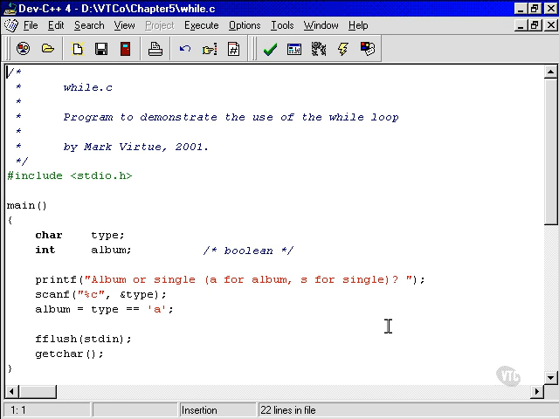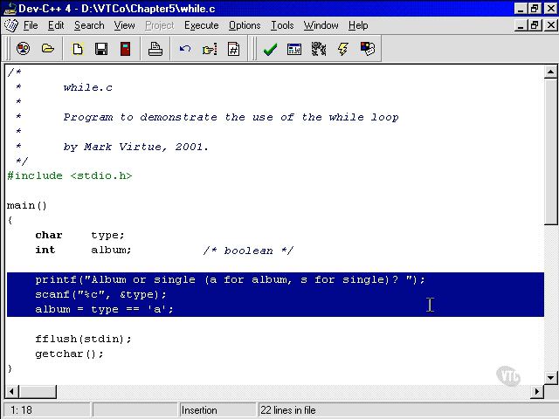This is while.c. I've created this in the chapter 5 folder for you on the CD. Remember from our course project first example, there were 3 lines of code, reproduced here for you, where we asked the user whether the CD is an album or a single, and we asked them to type an A or an S. Then we read one character from the keyboard, and if it's an A then we assume it's an album, and if it's any other character we assume it's a single.